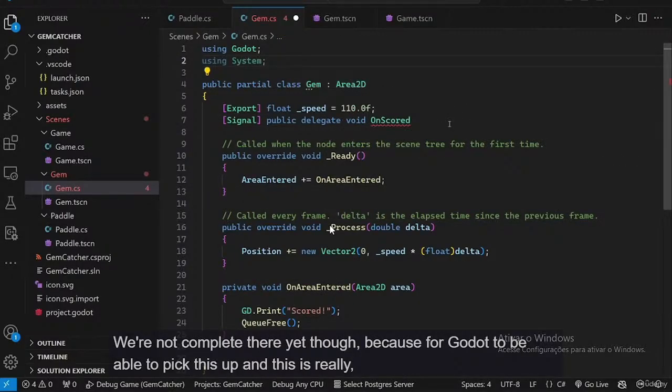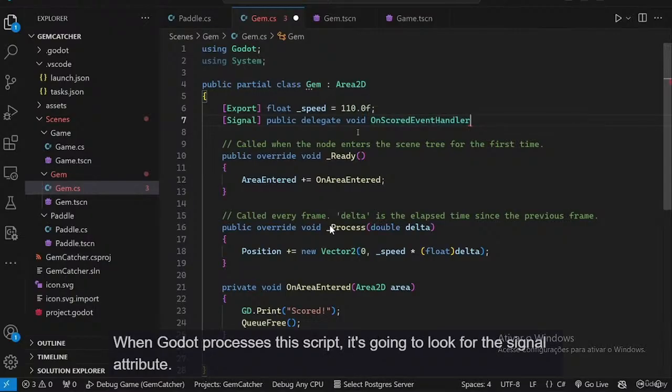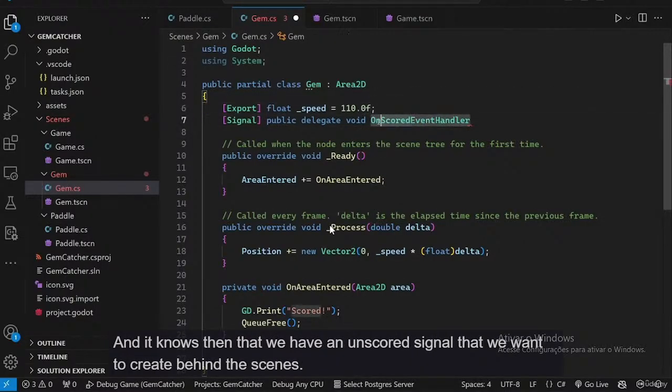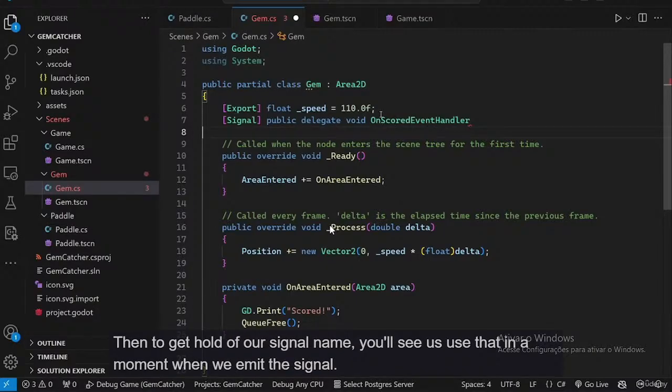We're not complete there yet though, because for Godot to be able to pick this up, and this is really important, we have to suffix our signal names with EventHandler. When Godot processes this script it's going to look for the Signal attribute, and it knows then that we have an OnScored signal that we want to create. Behind the scenes it's actually going to create a SignalName class, and we can use that class then to get hold of our signal name. You'll see us use that in a moment when we emit the signal.